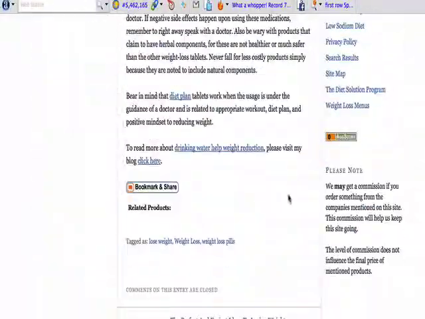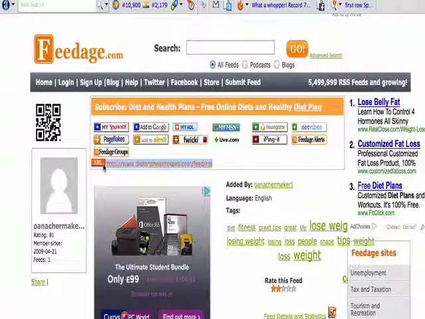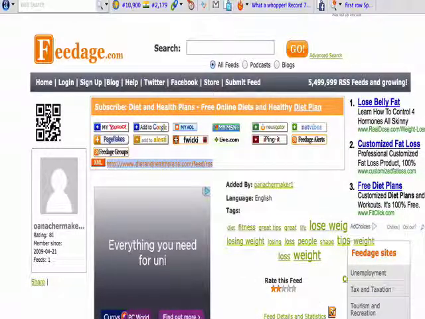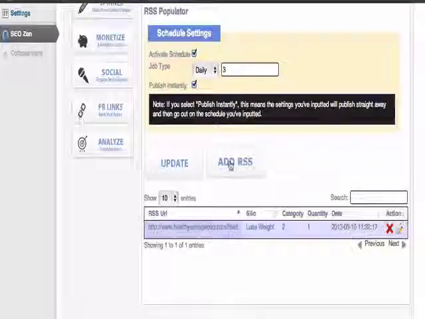So I'll just go ahead and add this RSS feed into the RSS Populator. So once again, you want to make sure you copy the feed URL as you see here, and you want to copy this link, go back into SEO Zen, click on add RSS, and then just paste the link right here. So then select the page name you want to link this to.